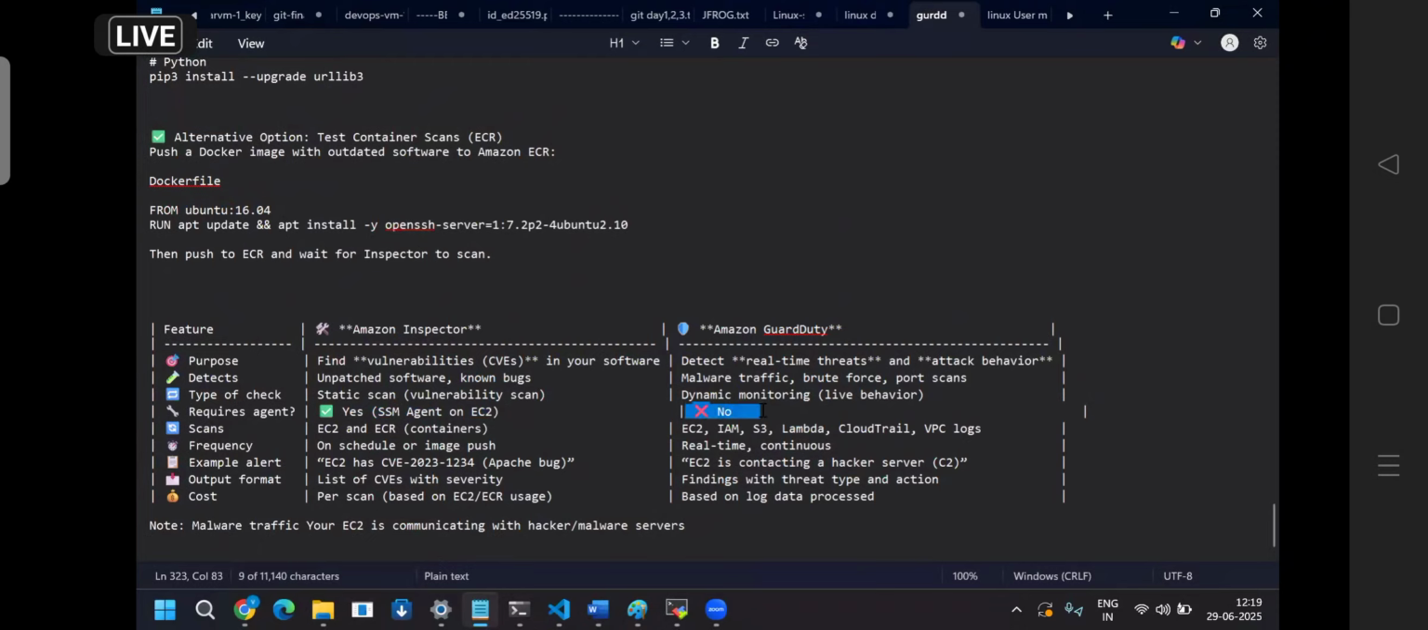Next, GuardDuty does not require any agent. See, scans are only enabled for EC2 and ECR with Amazon Inspector, but Amazon GuardDuty will focus on all areas, logs and so on. Inspector scans are frequent, on schedule or image push; GuardDuty is real-time and continuous. Cost is as per the scan. Clear now? We can create custom rules also if required, but the free trial doesn't have custom rule creation. We have to pay for that. I even tried, but costing is applied.